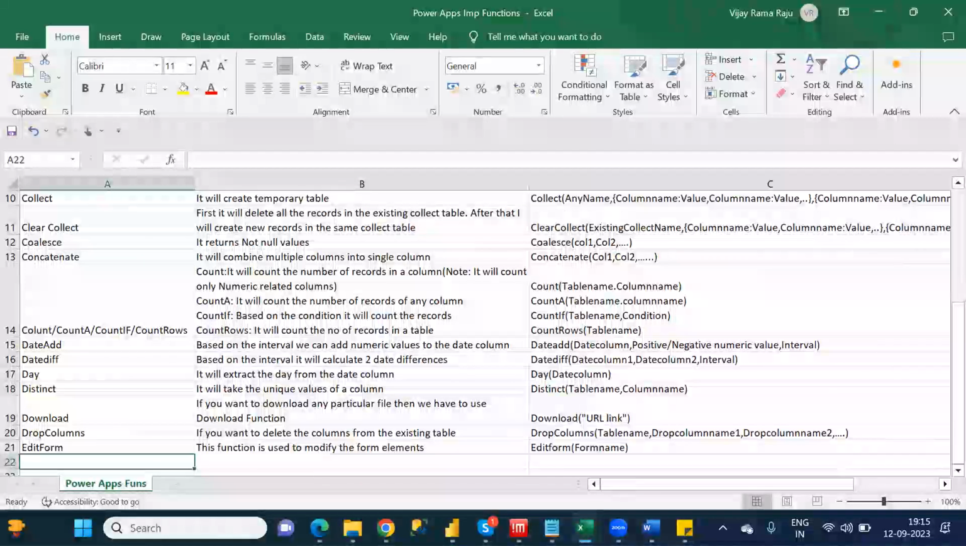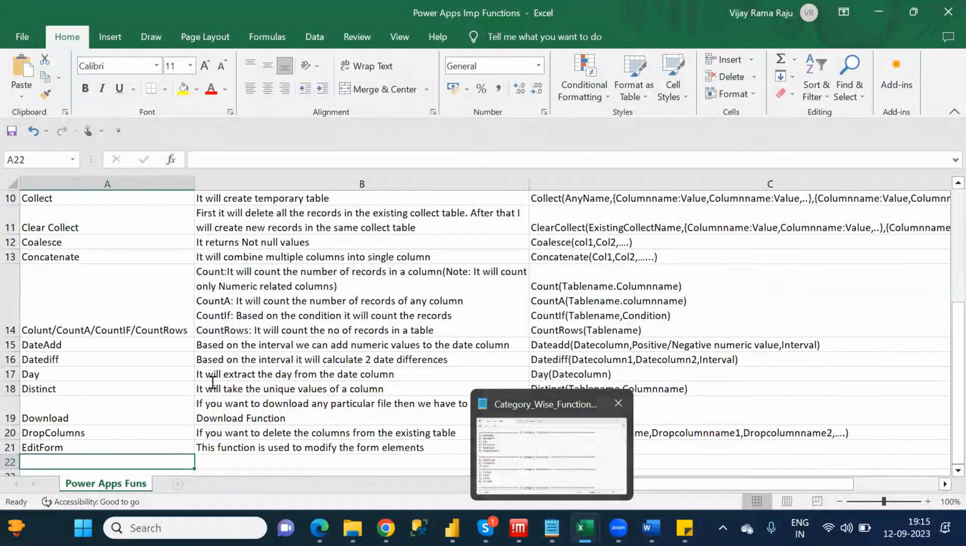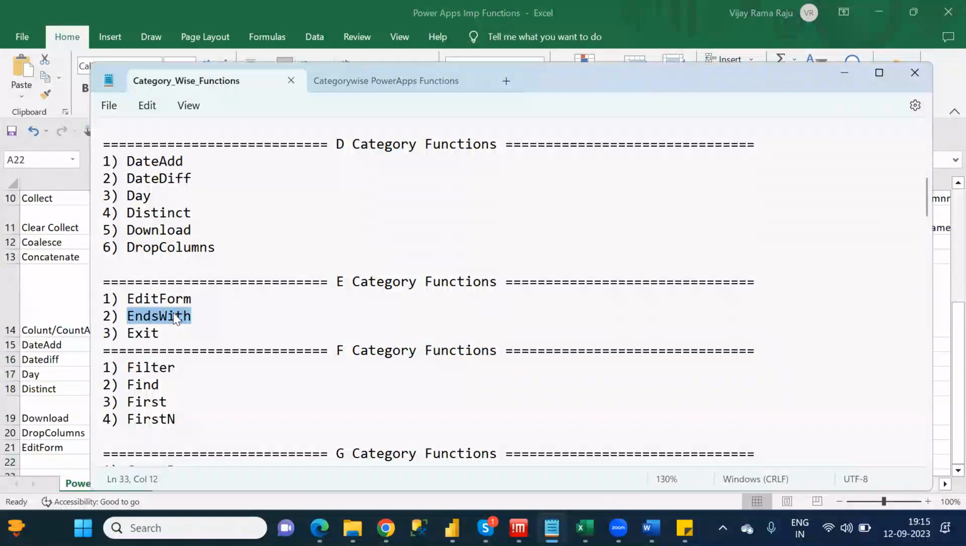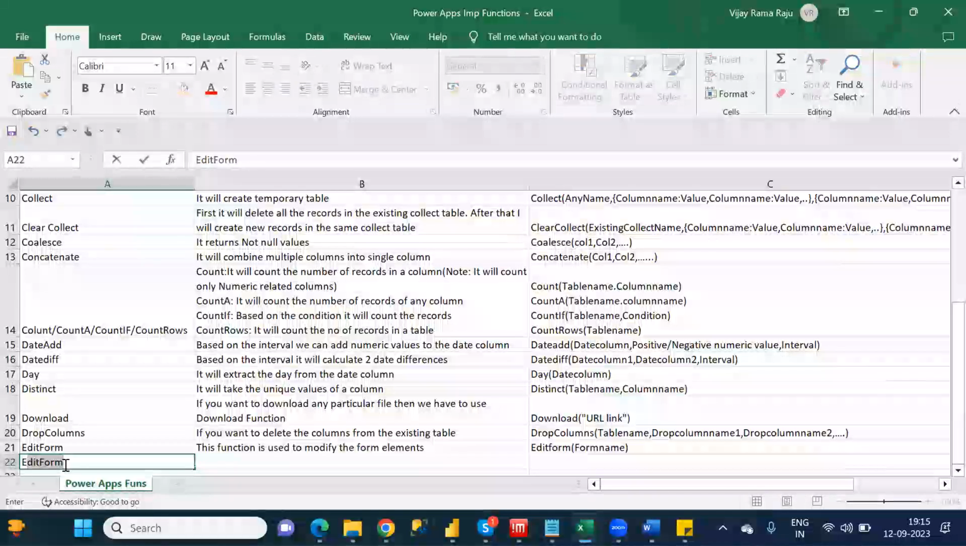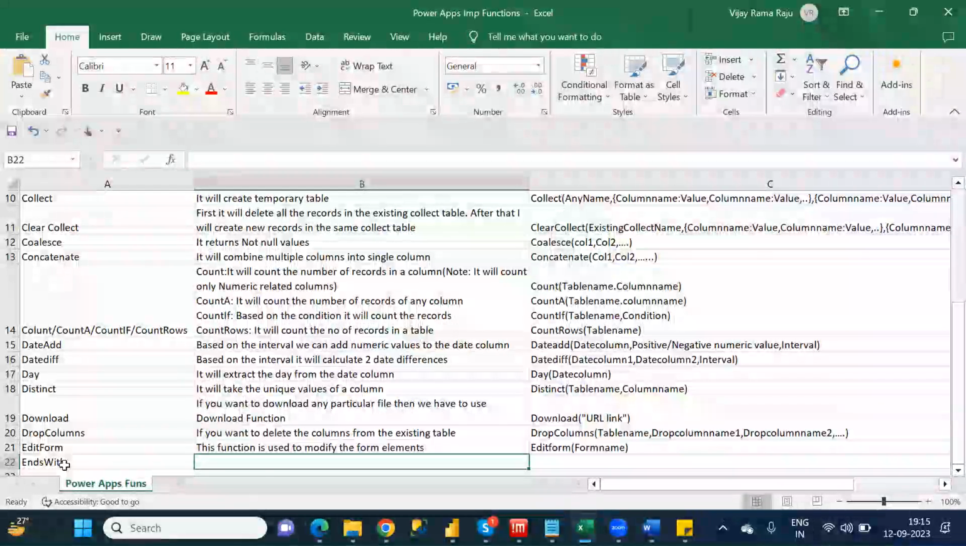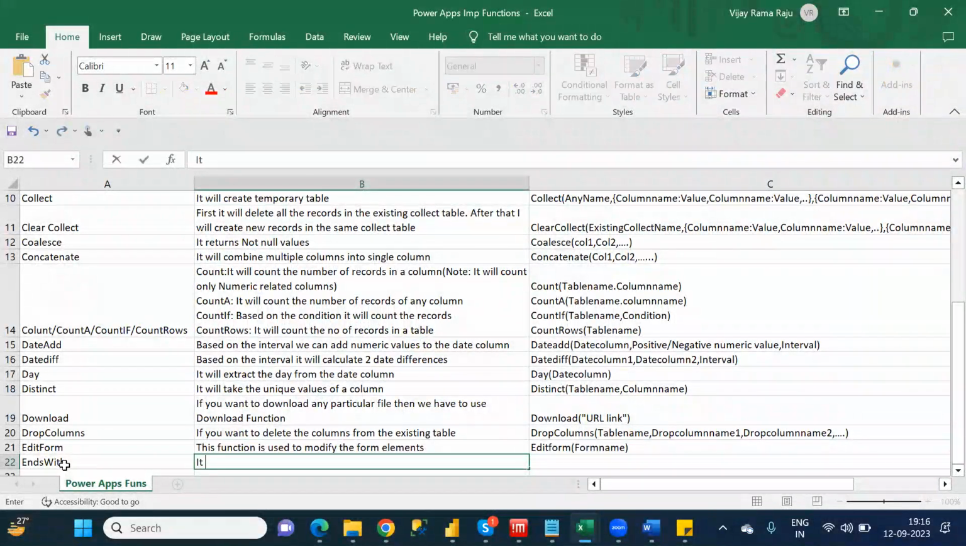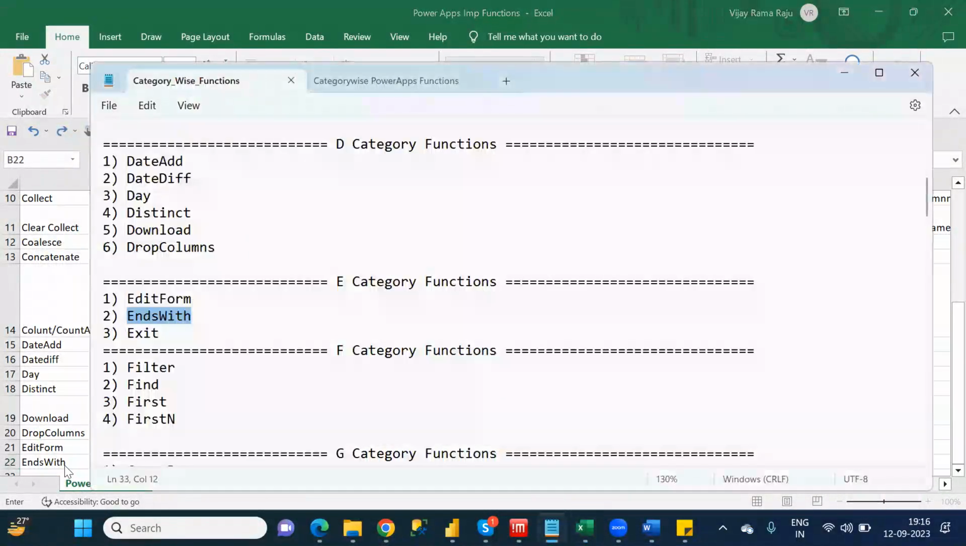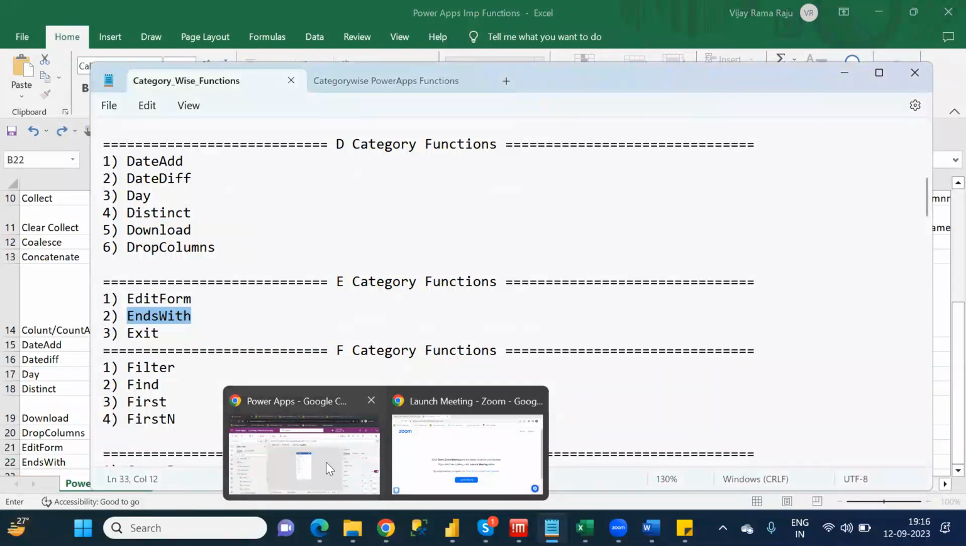Next one, ends with. It will check. Yeah, so here, what is that?